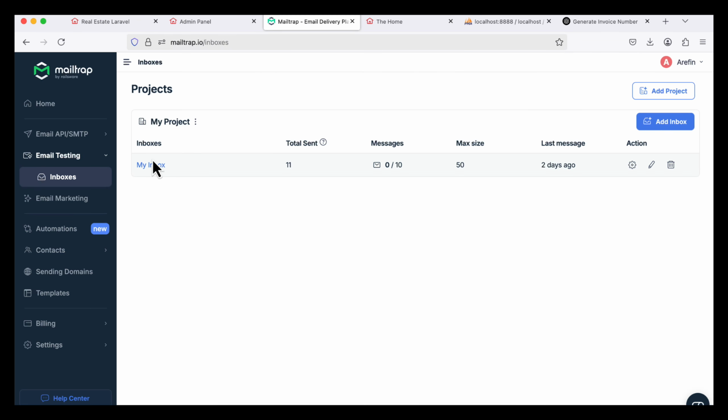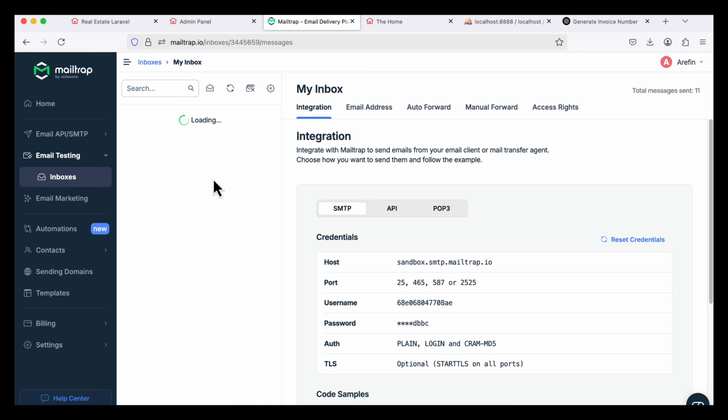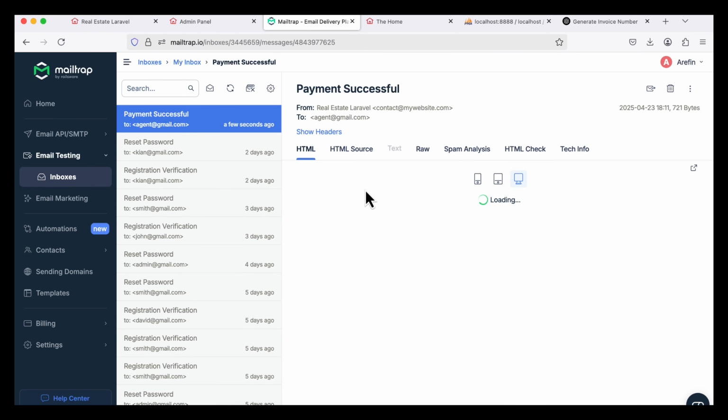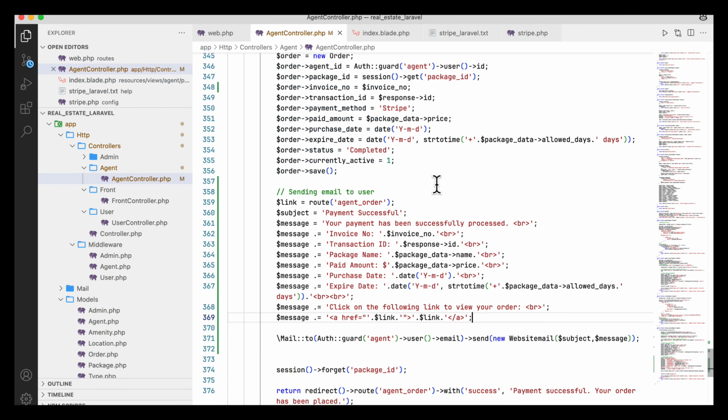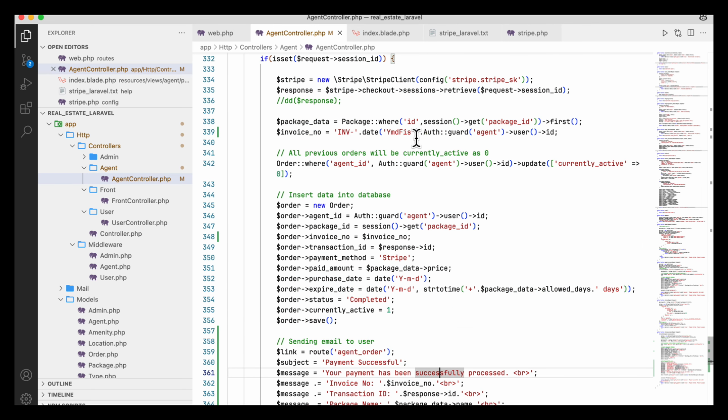And now check it. I am going to Mailtrap here. You see, payment successful. So your payment has been successfully processed. Invoice number is this. Here you see it comes April. So instead of showing April 11, this one, what can I do? So here date, time. Okay, so I am going to use another trick here, that is here is invoice number, date, time, this one.